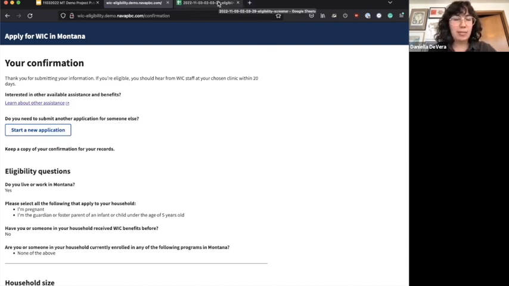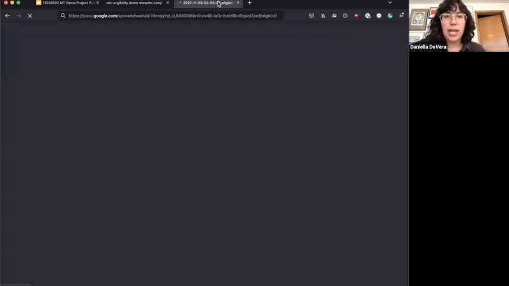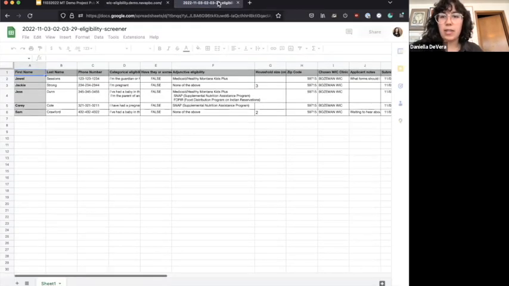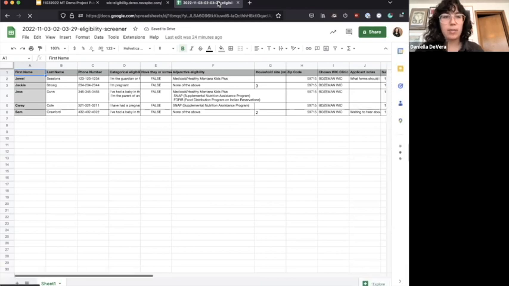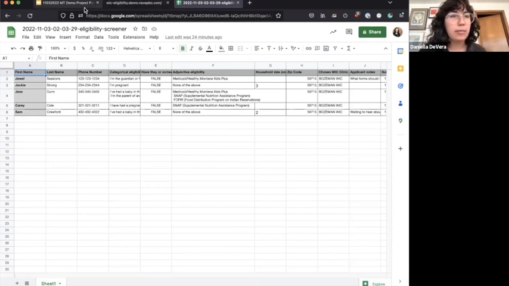So what happened to this submitted information? It gets converted into a CSV, which is a comma separated values document, and it turns into something like this. And this is what would be sent to staff at the relevant clinic.